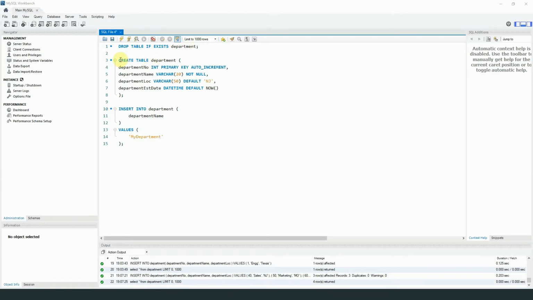So we are saying create table followed by the table name, which in our case is department. And then in the brackets, we are specifying the list of the fields. Department no is once again int and primary key. However, we have also applied auto increment to it. This means that we no longer have to specify a value explicitly for it. If we don't, it will just start with 1.